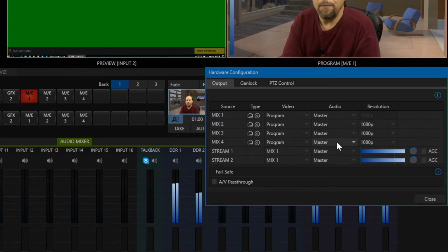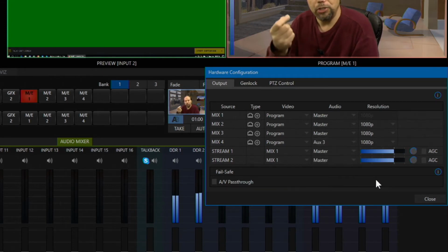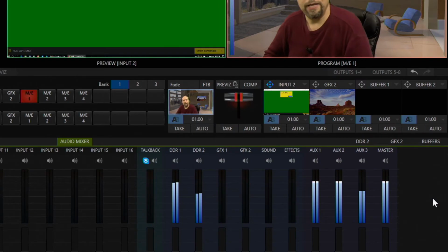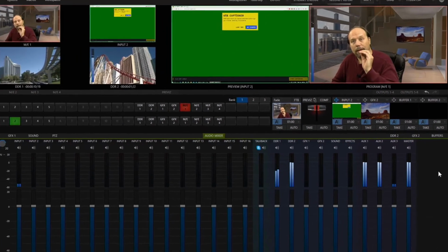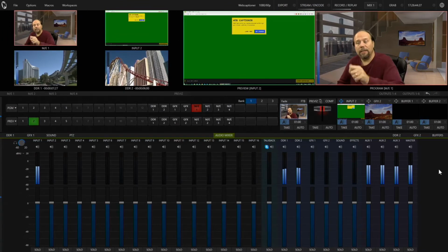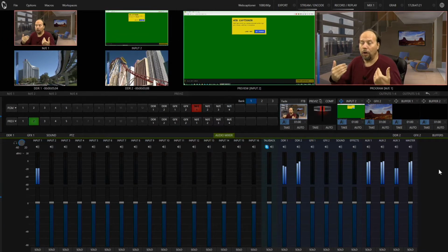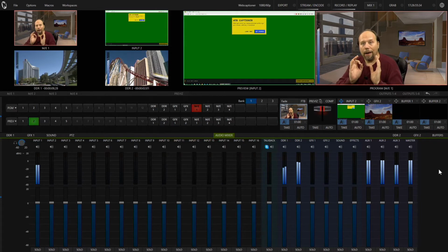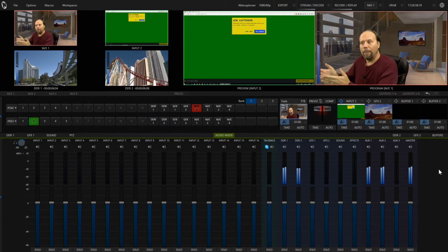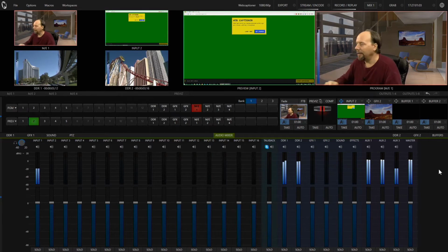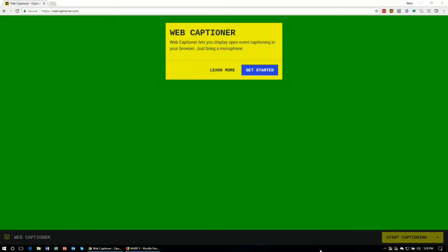And under audio, instead of it being master audio, I want to click on that, and under my audio, I want to choose aux3 because that's the special audio channel I created that's only got my audio in it. And now that 4th output of my TriCaster system has just my audio on it. If I actually plugged in an SDI cable to the 4th output, I would only hear my audio. In this case, the NDI audio that's also coming out the 4th output also only has my audio on it. So now the TriCaster's outputting what we need, and we're ready to go back over to WebCaptioner and pull that into the system.